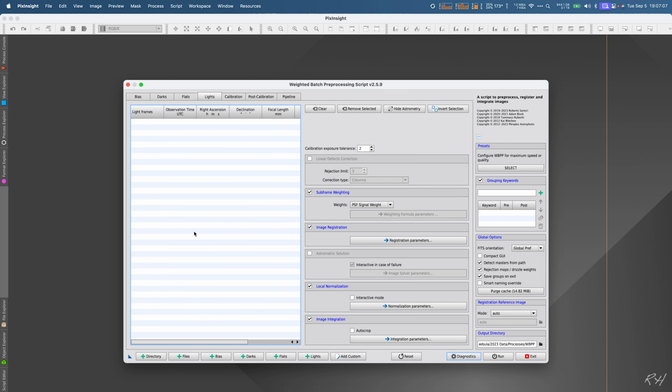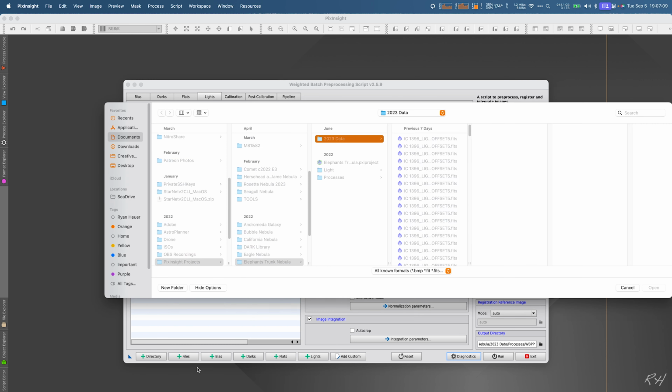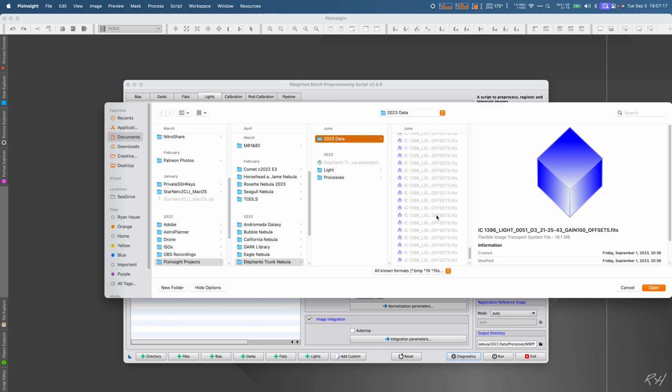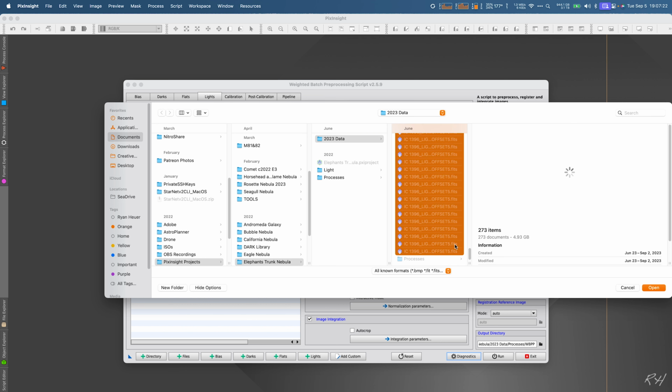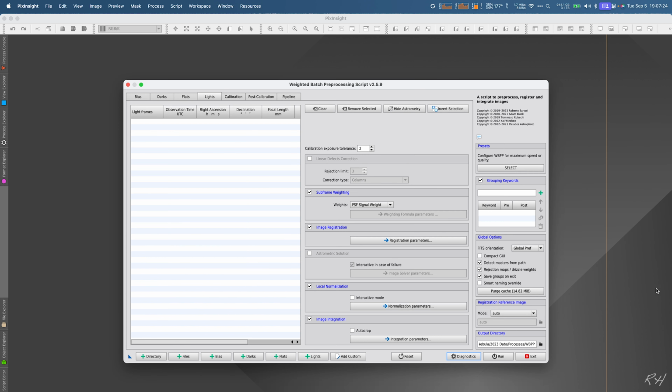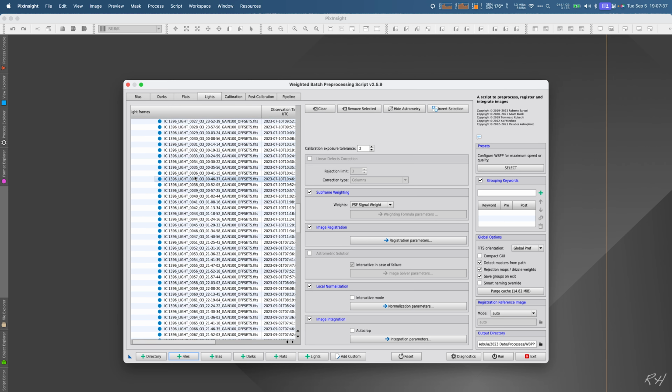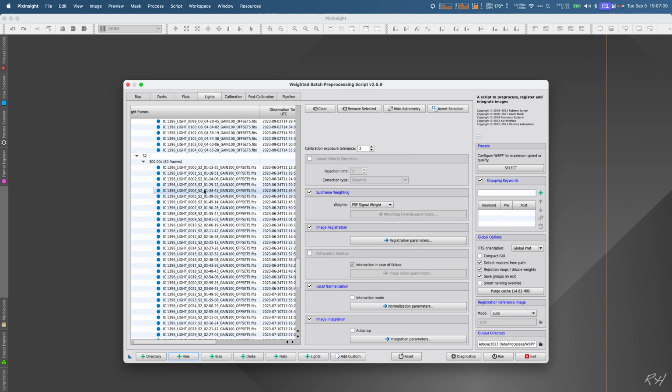So go under the Lights tab and choose Files, and then go to your data folder and select all of your light images. So we'll scroll down here, select all 200 and whatever of them. Open. This will automatically categorize each image with what filter it's assigned to. So it found all the hydrogen images, all the oxygen, and all the sulfur.